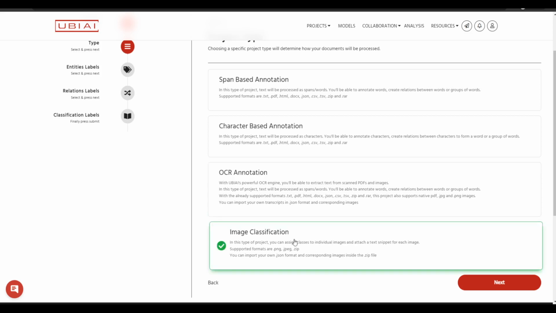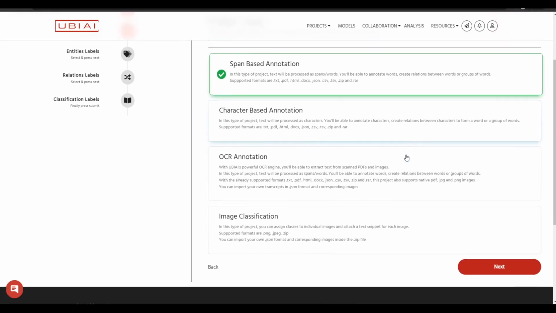And the last one is image classification. So here you can basically classify images according to certain categories. So this is not like an annotation in the document itself, but it's classifying the document. So for this tutorial, let's just go with span-based annotation.